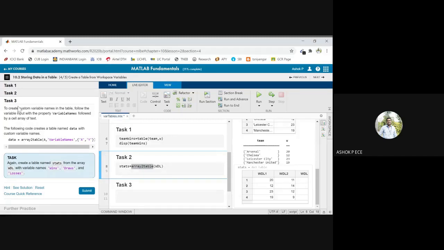Again, to create custom variables, follow the input things. Custom variables means here you have WDL 1, 2, 3, right? So if I want to have the headings to be given by the user, that is also possible in MATLAB. So WDL 1, 2, 3 is meaningless, right? So if I want to give my own headings for all these columns, it is also possible.